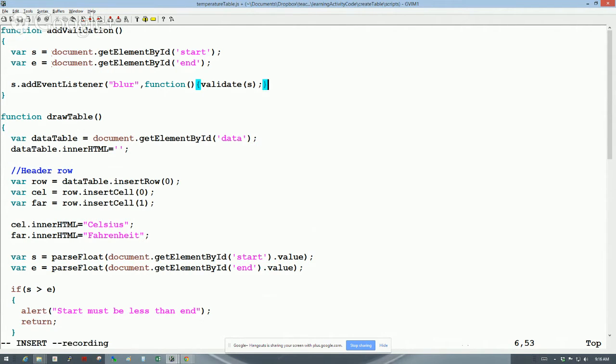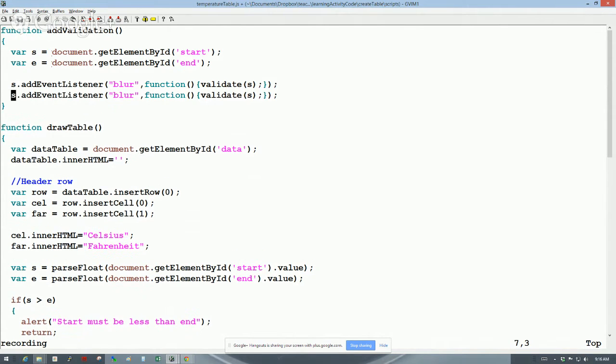Okay, I think I have a, yeah, and then I should also have a semicolon. Okay. And I'll go through this again in a minute. Let me just fix these two.